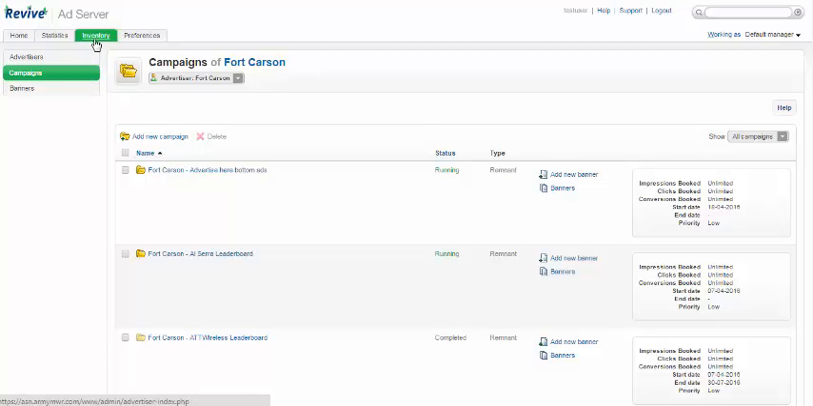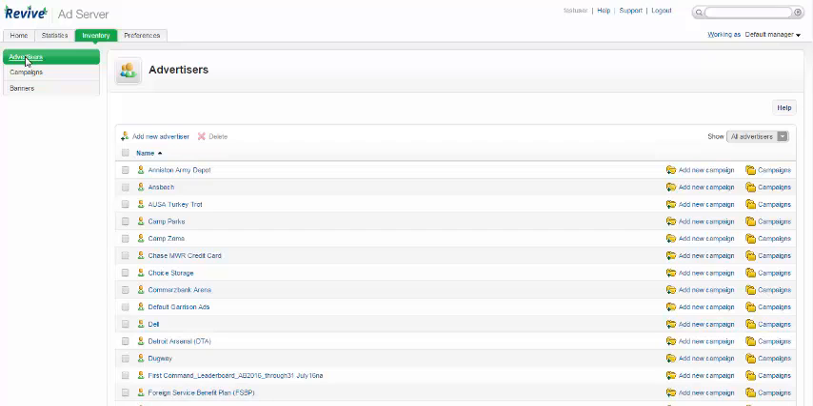And again, you can see by the green highlights we know that we are in the campaign section. So let's go back to the top again to our listing of advertisers. So I just want to reiterate our hierarchy. Advertisers are the garrison names, campaigns are the companies that we're working with to place advertisements on our pages, and banners are the actual advertisements themselves.